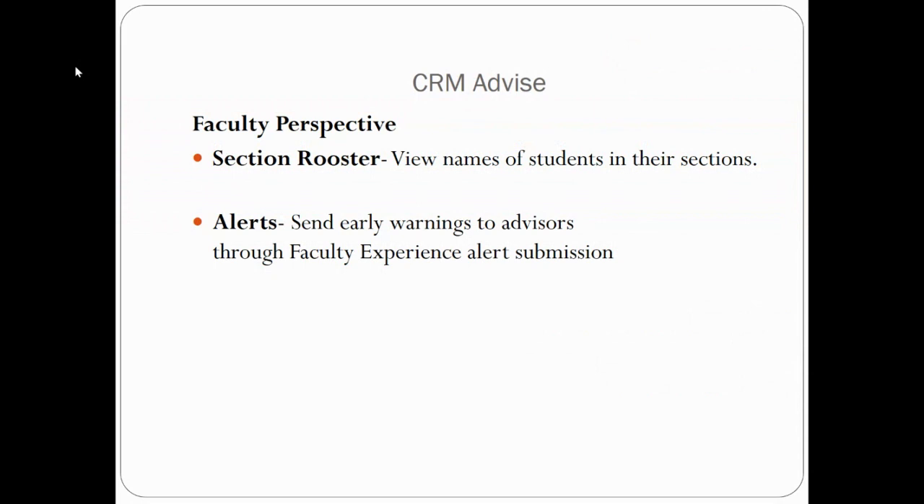Has anyone submitted a retention alert before? Many. That's a good thing. What about you? Have you submitted a retention alert? I've used this before. Okay. So we are transitioning from WebAdvisor to CRMAdvise.